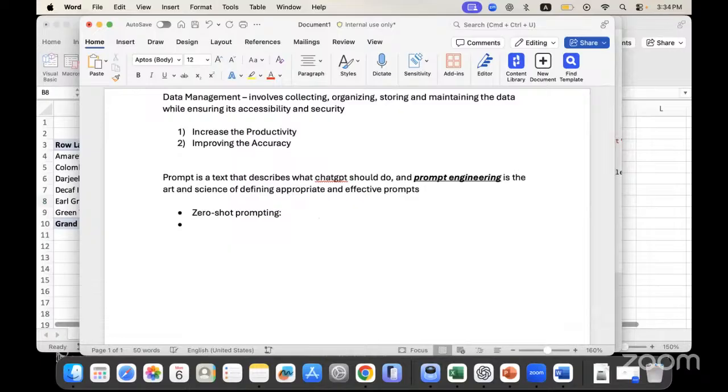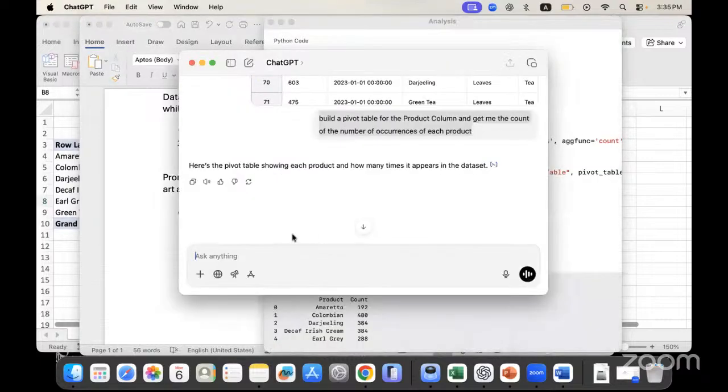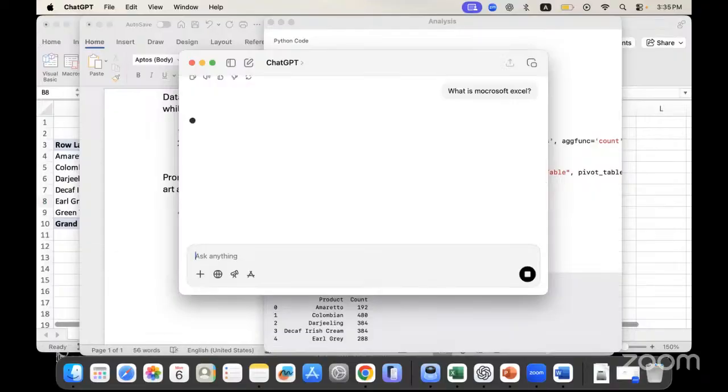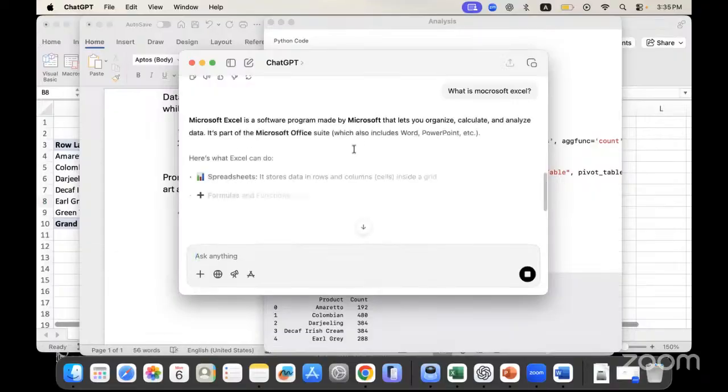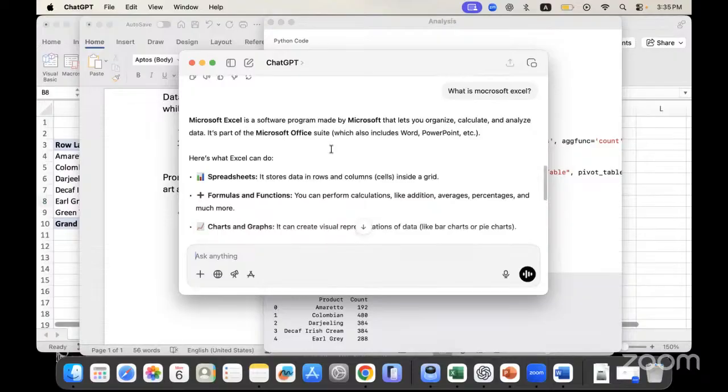Example of this: what is Microsoft Excel? That's all. I'm not giving any example, and I'm not giving an elaborate prompt. That is zero shot prompting, and it will give you an answer. So if I go here and ask it, what is Microsoft Excel? There's a spelling mistake, but it understood, and the response is a software program.